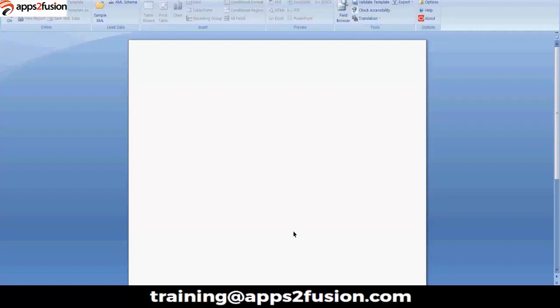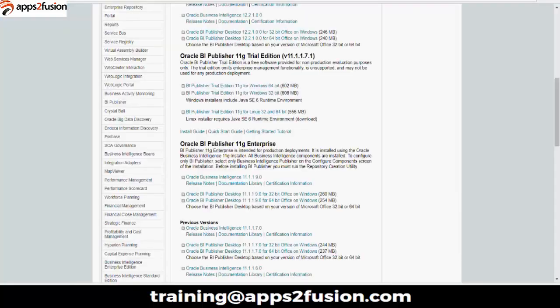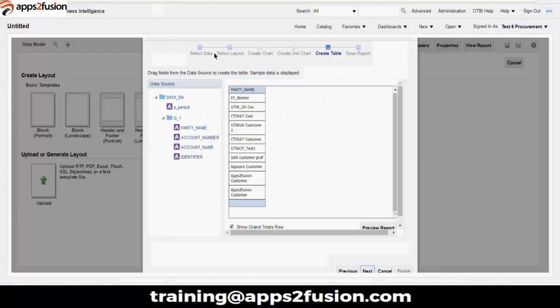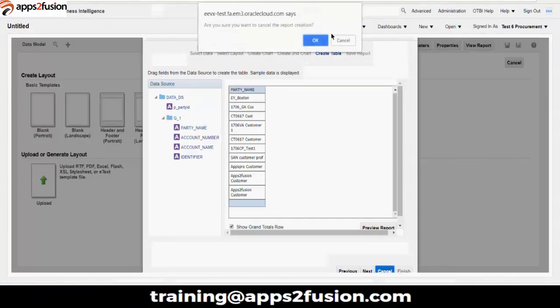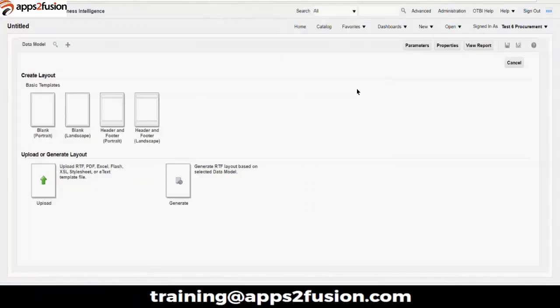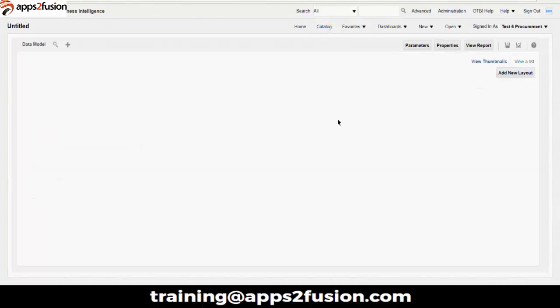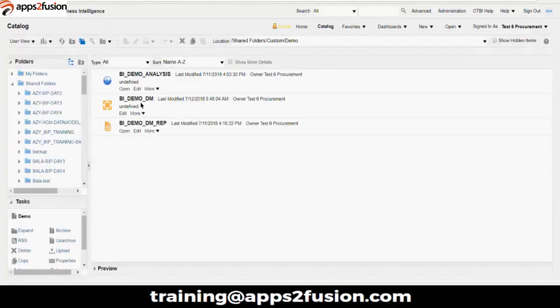Now using this, you can design a template, but for that you have to first download the sample output from BI Publisher. You need to load that sample output to the template so that you have those fields and field names and everything to drag and drop. So I can go to my BI data model again.